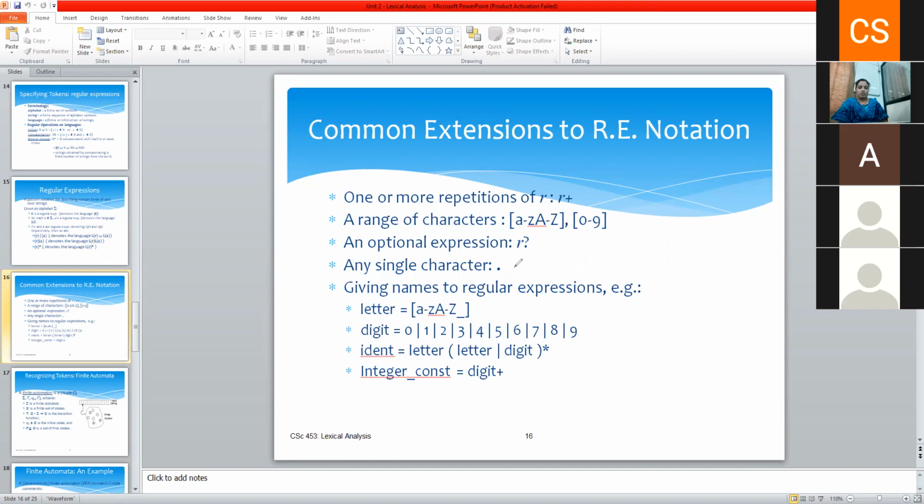Have you studied this in theory of computation?